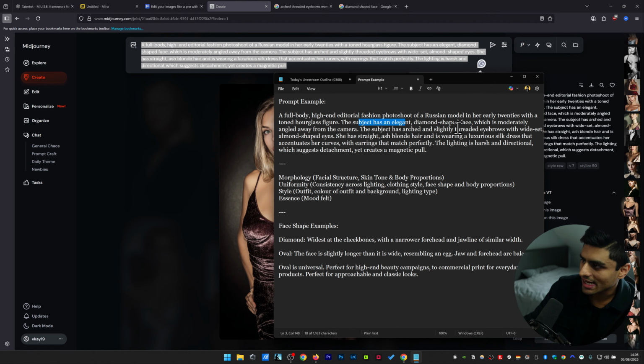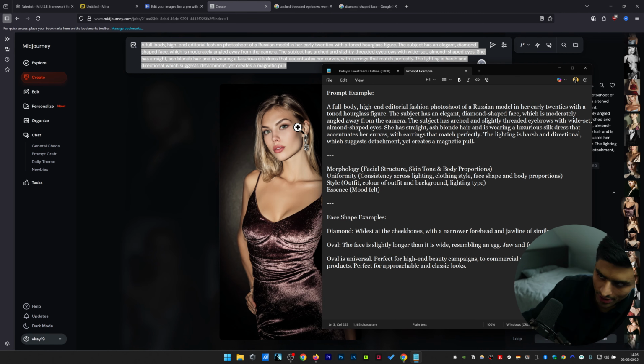The subject has an elegant diamond-shaped face, which is moderately angled away. She doesn't necessarily have a diamond-shaped face as such. She has more of a square/heart-shaped face.